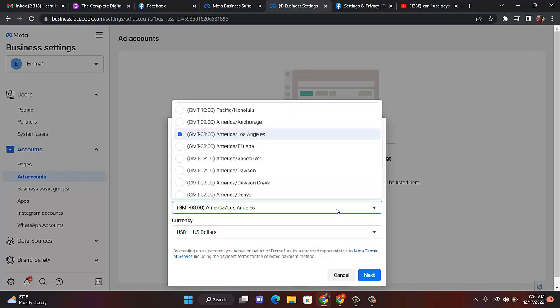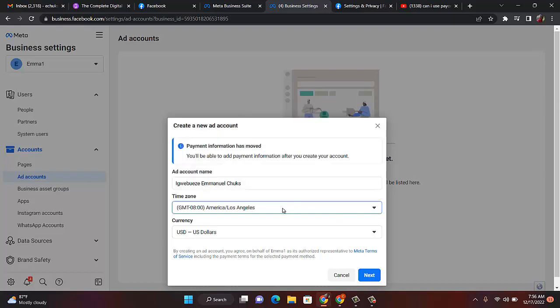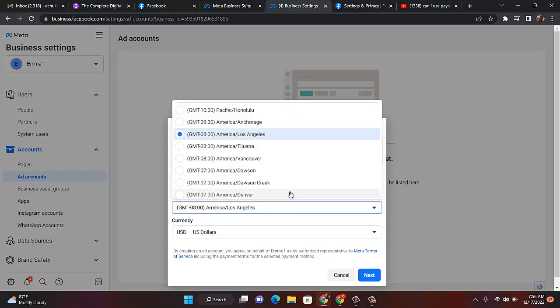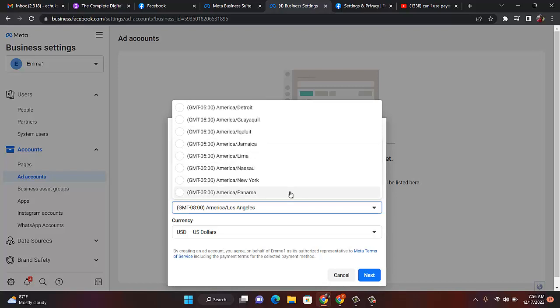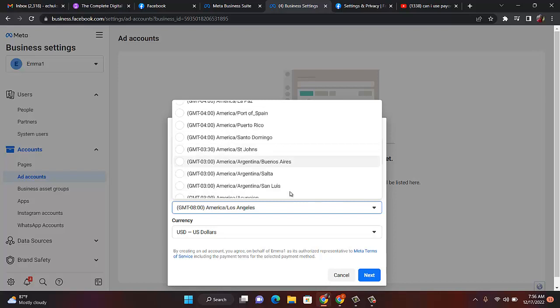Then you change the time zone. Make sure that it is in Nigeria, search for it, or if you're not in Nigeria, you look for the country that you are in. So me, I'm looking for West Africa, especially Lagos. Let me look for Lagos. So let's scroll down. Make sure that you put your time zone in Lagos, or any city you are in. Set it for your city.